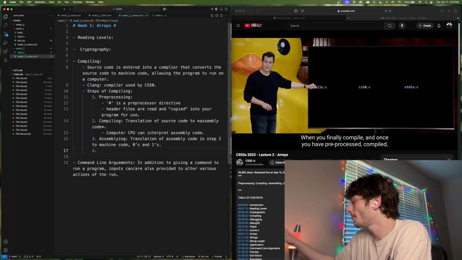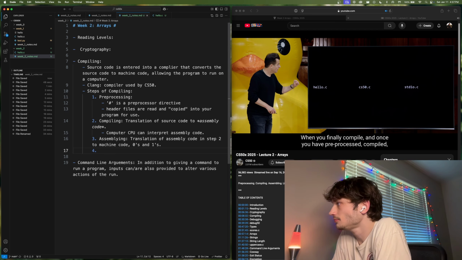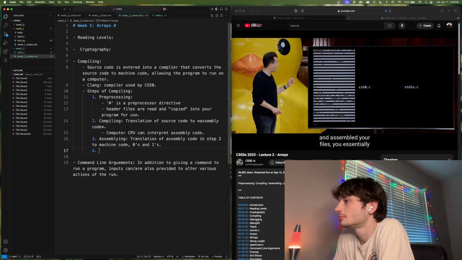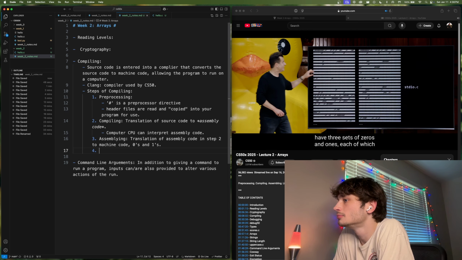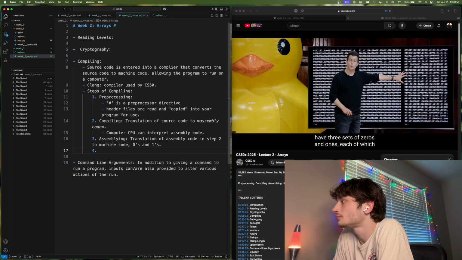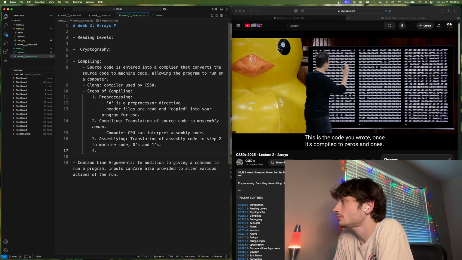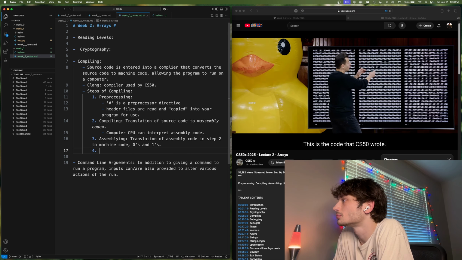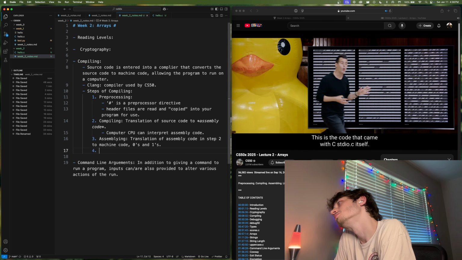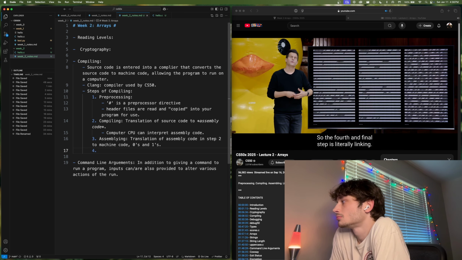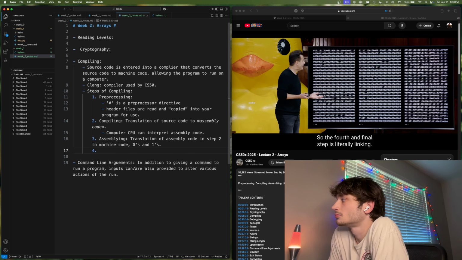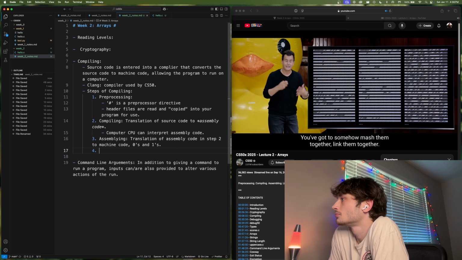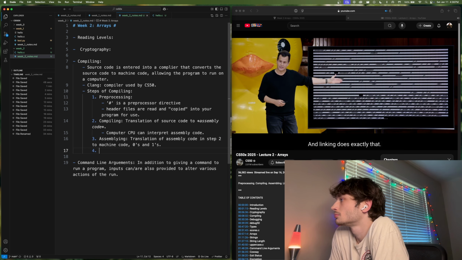When you finally compile, and once you have pre-processed, compiled, and assembled your files, you essentially have 3 sets of zeros and ones, each of which corresponds to each of those files. This is the code you wrote once it's compiled to zeros and ones. This is the code that CS50 wrote. This is the code that came with C, standard.io.c itself. So the fourth and final step is literally linking. What does it mean? Well, you've got 3 sets of zeros and ones. You've got to somehow mash them together, link them together, and linking does exactly that.